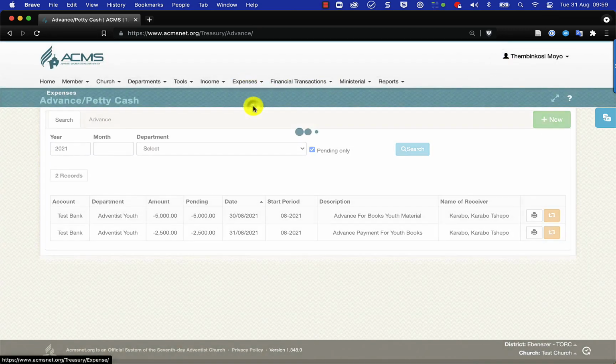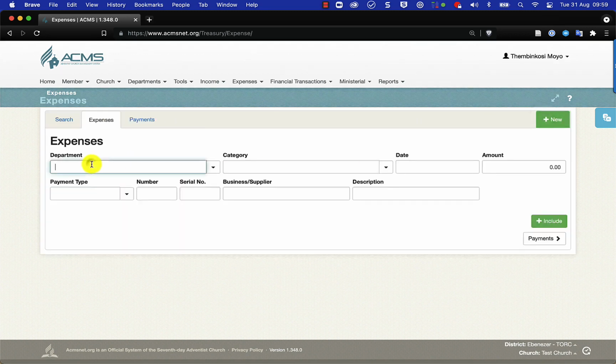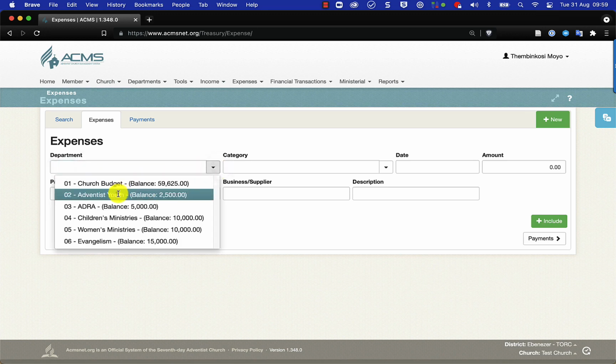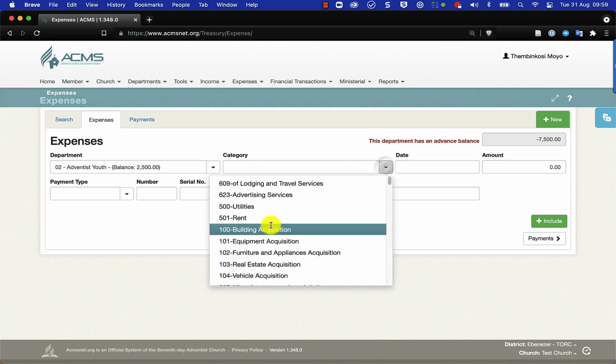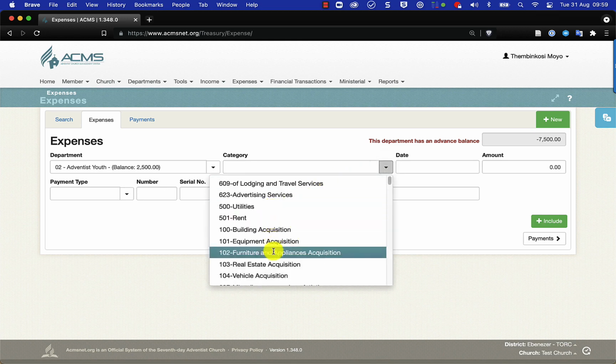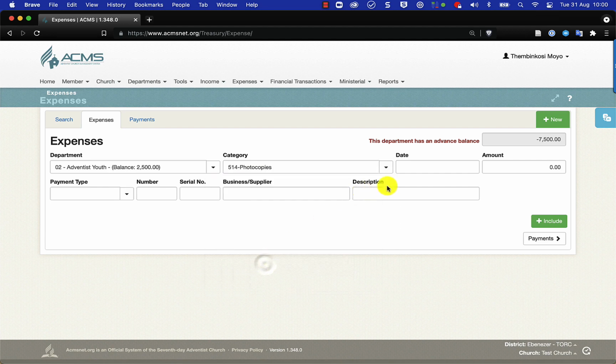If you come to the expenses now you are recording the receipts that you have before you. You just do the same way we do the receipts, and you come and you say youth here. And as you can see, this department is in advance of that. So now you don't even need to specify the payment side for such. You can just come and say, okay, they bought books, for instance. Let's just look for some expense here. Any photocopies for the books.